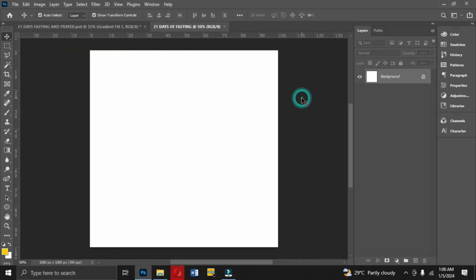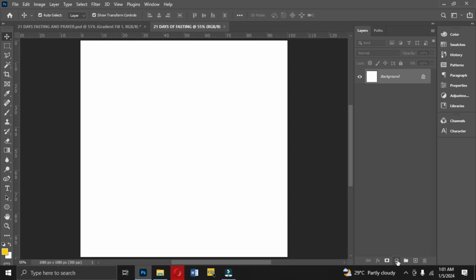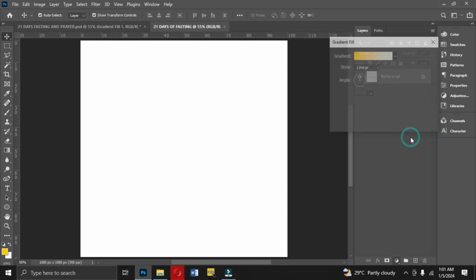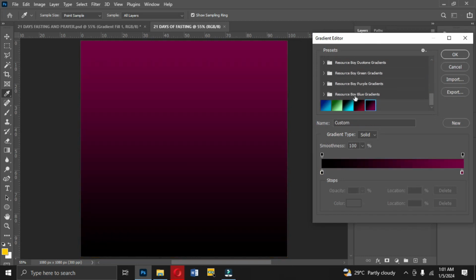What we are going to do over here is to add a gradient fill. So you come to the adjustment layer and then you come to gradient, and I've saved the gradient here for you so you don't need to stress yourself. You can even download as many gradients as you like. I'll take my time and do a complete video on gradient. So let me give you the color code.